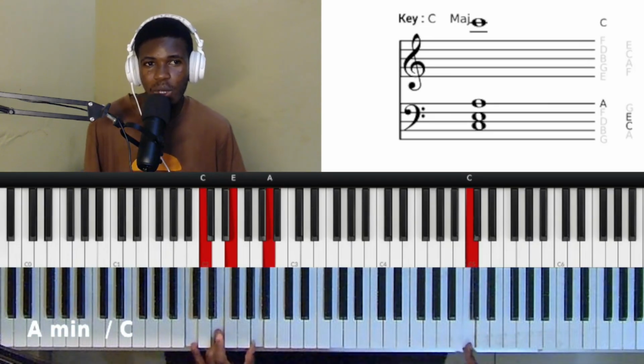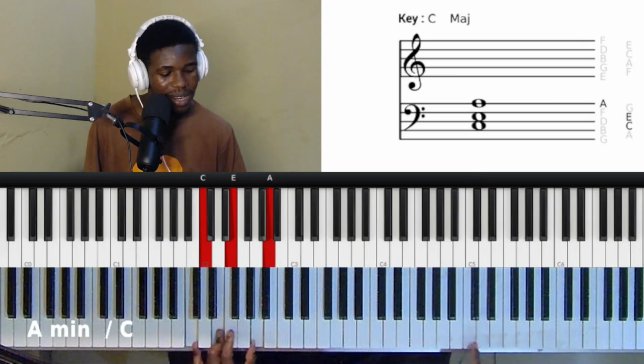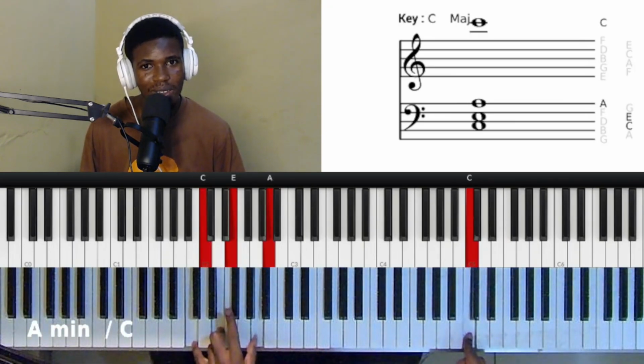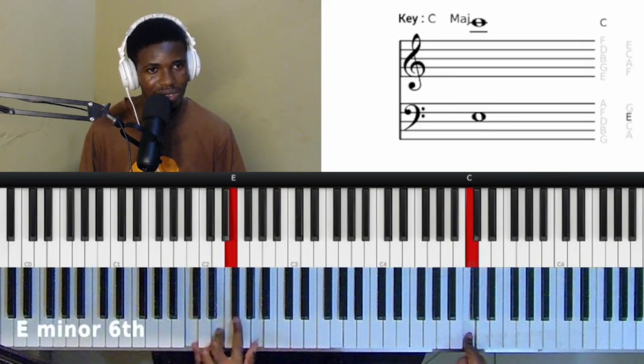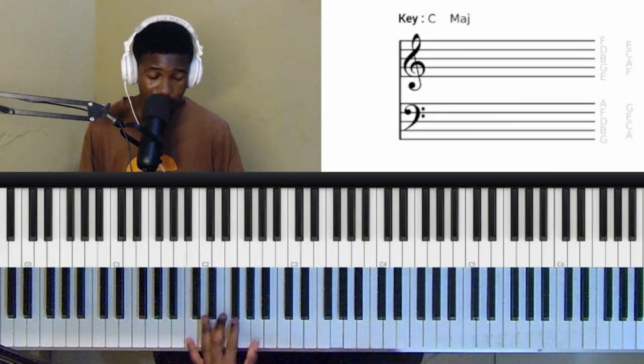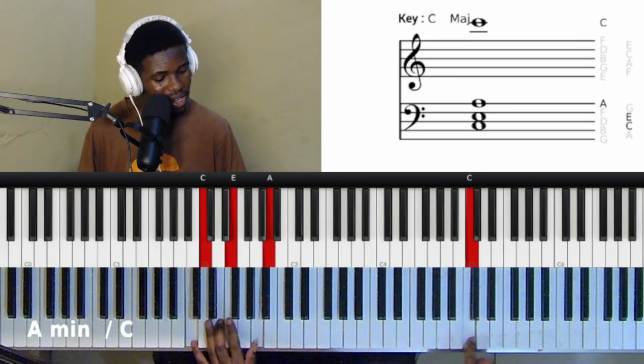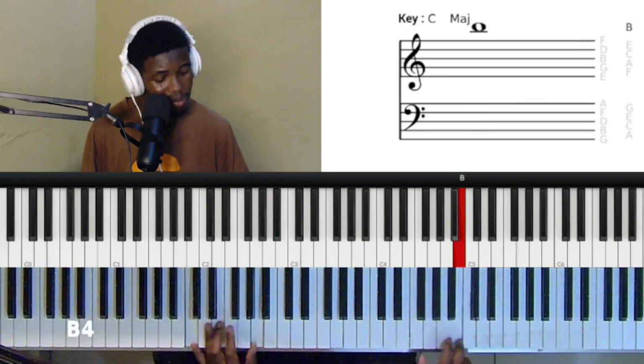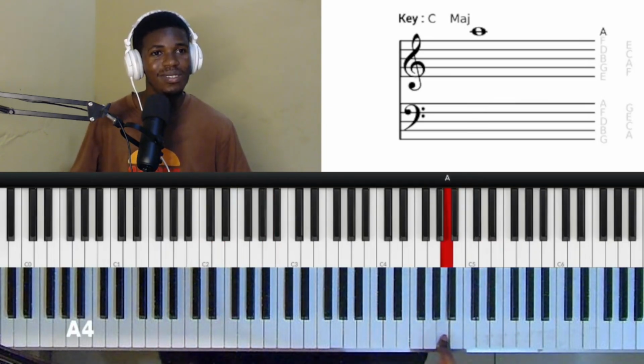I might even want to go with this A minor. What do you think? You can go with C major, but F major doesn't make sense. Okay, so let's go with A minor.